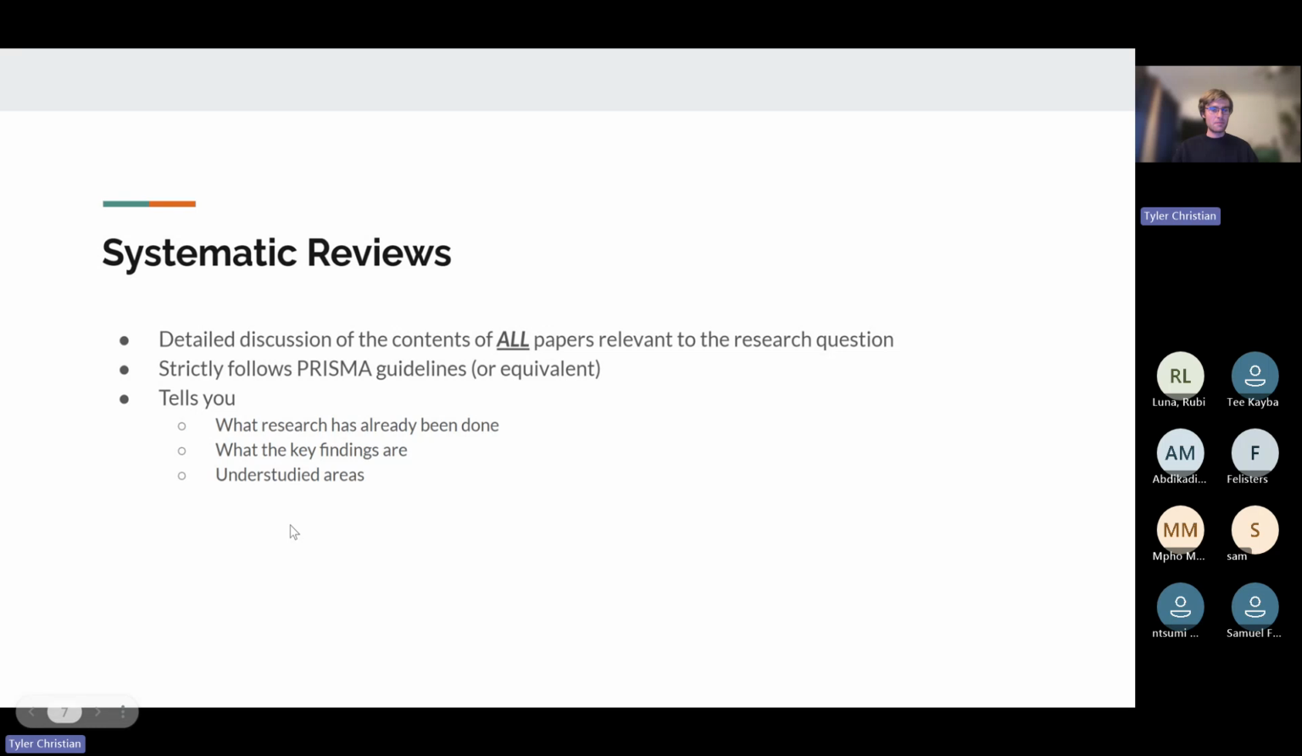Okay? And by looking at these key findings, we can also work out what areas have been understudied, what areas are a bit lacking in knowledge. So, for example, going back to the dinosaur example, you might think, okay, we now know what the world's biggest dinosaur is, but no one's done research into the world's smallest dinosaur. I know this is a stupid example, but it's quite a nice way to think about it, I think.